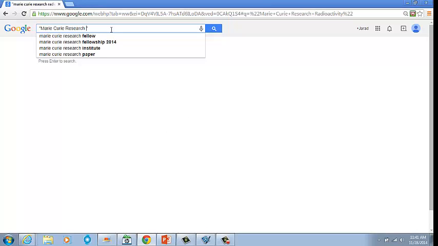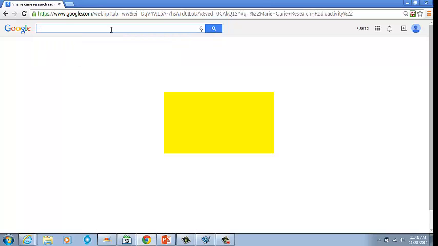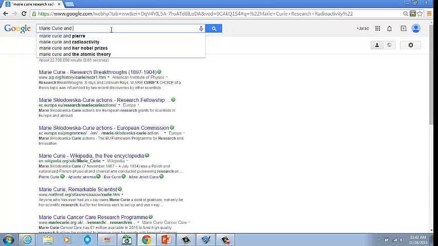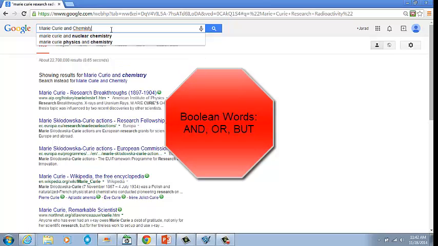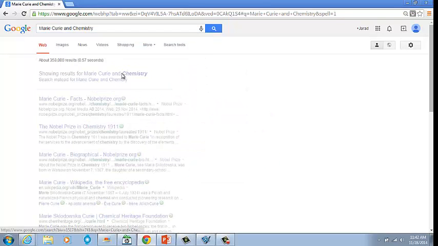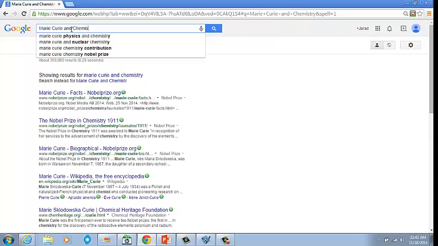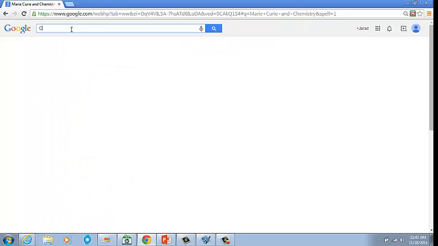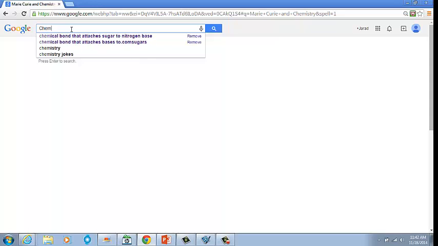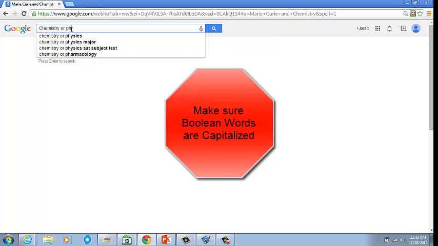The next thing that I want to talk to you about is Boolean. Boolean is where you have certain words that allow you to modify your search. So if you want to do research and you would like to talk about Marie Curie and chemistry, you can click on that and that will give you certain words there. Or if you wanted to talk about chemistry or physics.